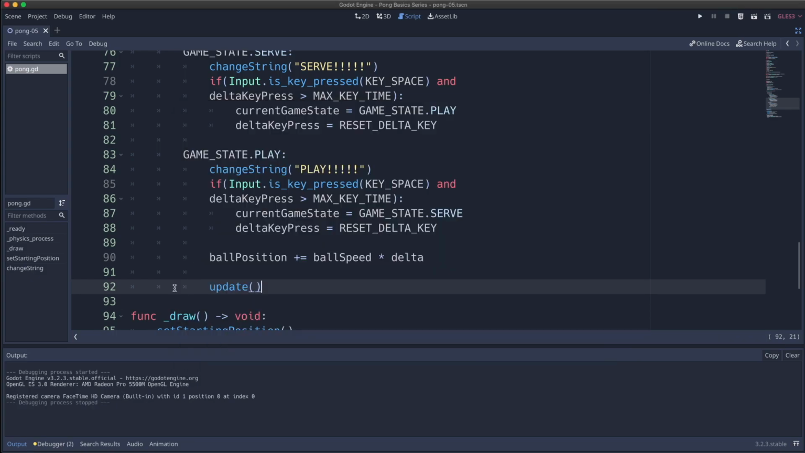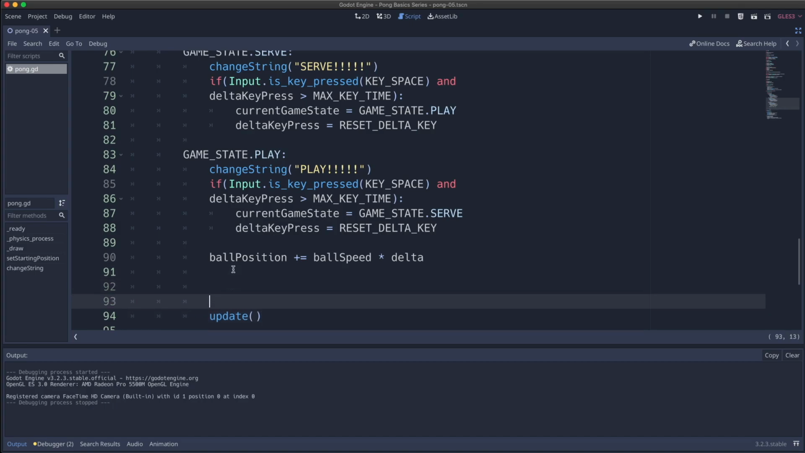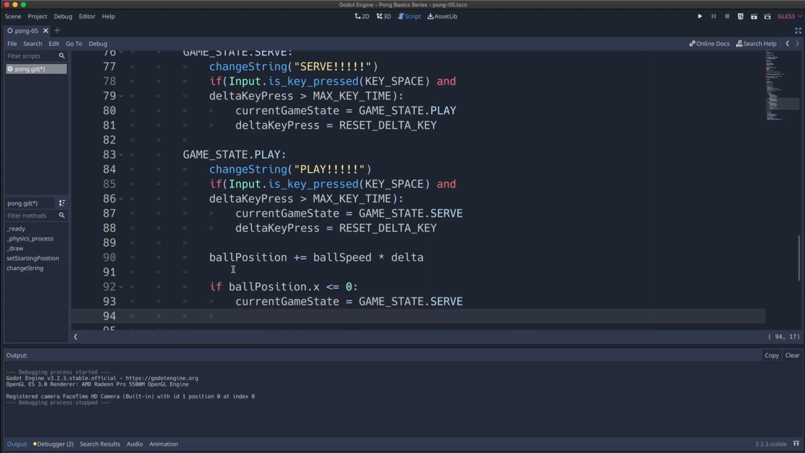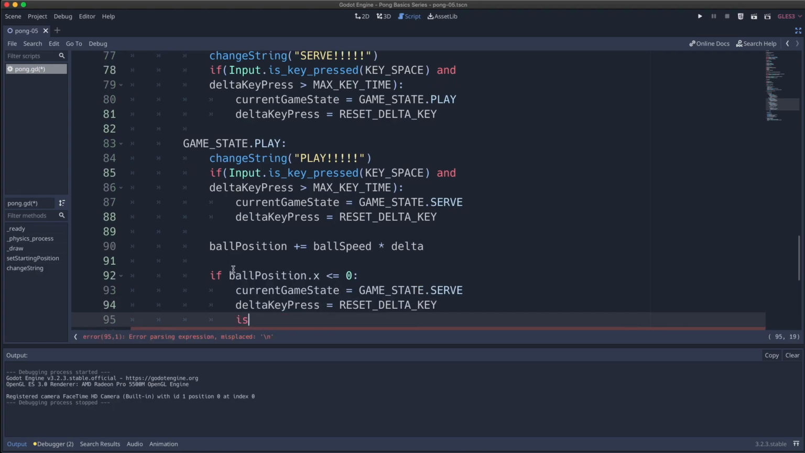Next, let's go ahead and add collision checks to the side of our screen. So underneath here, I'm going to go ahead and add that code now. And basically, we're checking the left side of the screen. If our ball position is less than 0, we're going to go ahead and change the current state of the game. After changing the current state, we're also going to reset the delta key press. And then lastly, we're going to set the player serve. And that's because we need to change the direction of our ball.